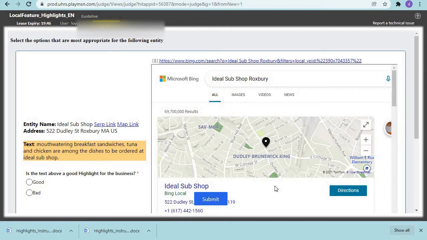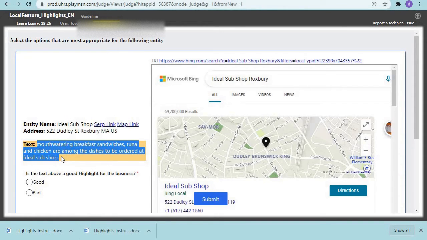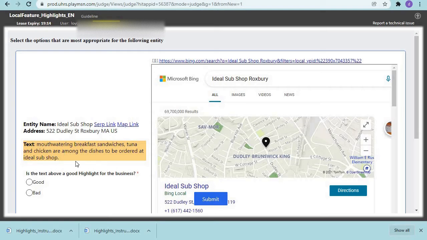Okay, so guys, here in this Hitapp we've been provided with the entity name, and also the address, and now the text. Now this text is the highlight that you are supposed to judge. So you are supposed to check if this text has a concrete reason for the user to go to that place, or buy that product. So let's check this one.